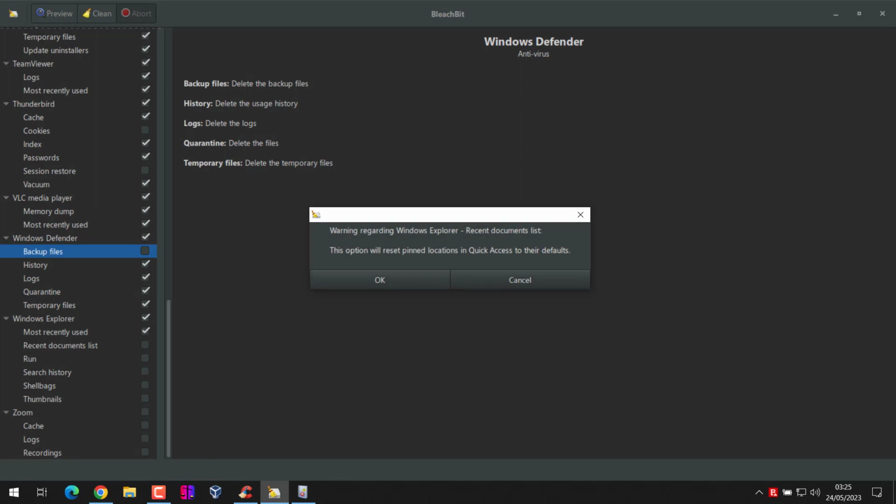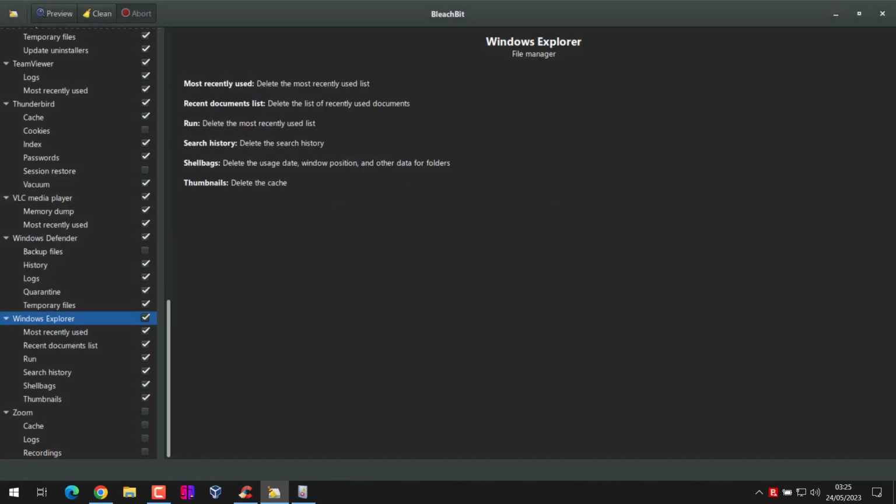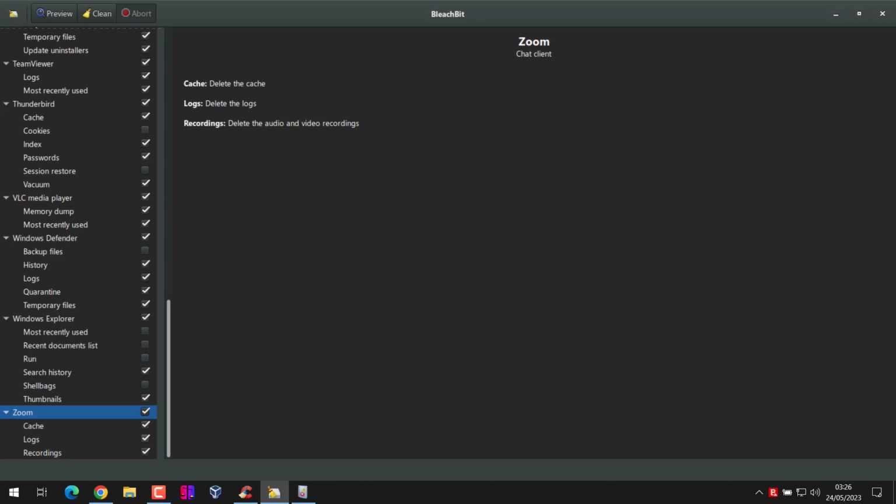Windows Explorer. So I'm going to keep my most recently used, the recent document list, my search history. I mean, no, I can get rid of that. I'm going to keep my shell bags. I'm going to keep run. So after all of that, only two things. Zoom. So for Zoom, I'm just going to delete my cache. I want to keep my logs and my recordings.